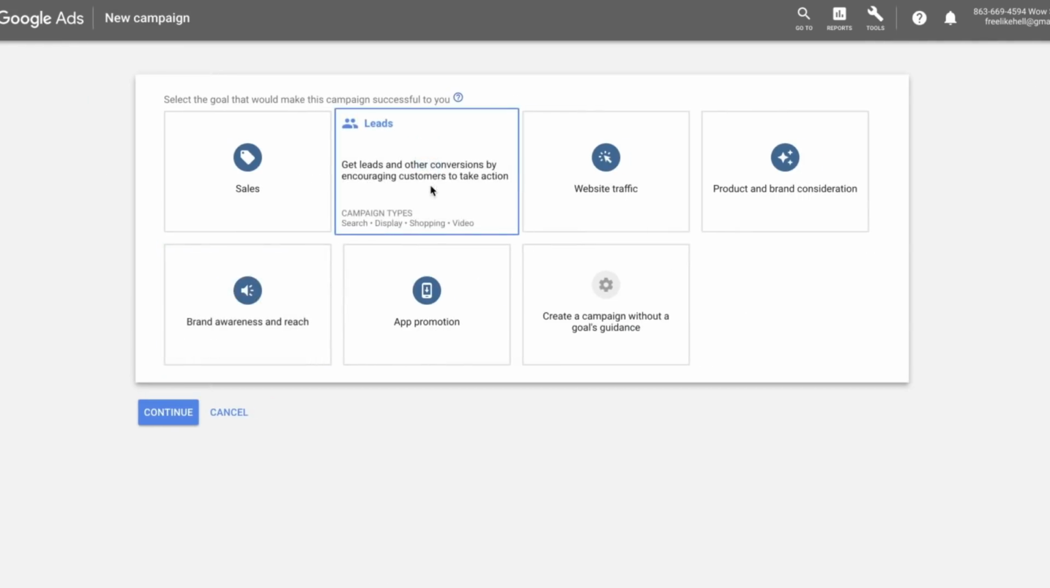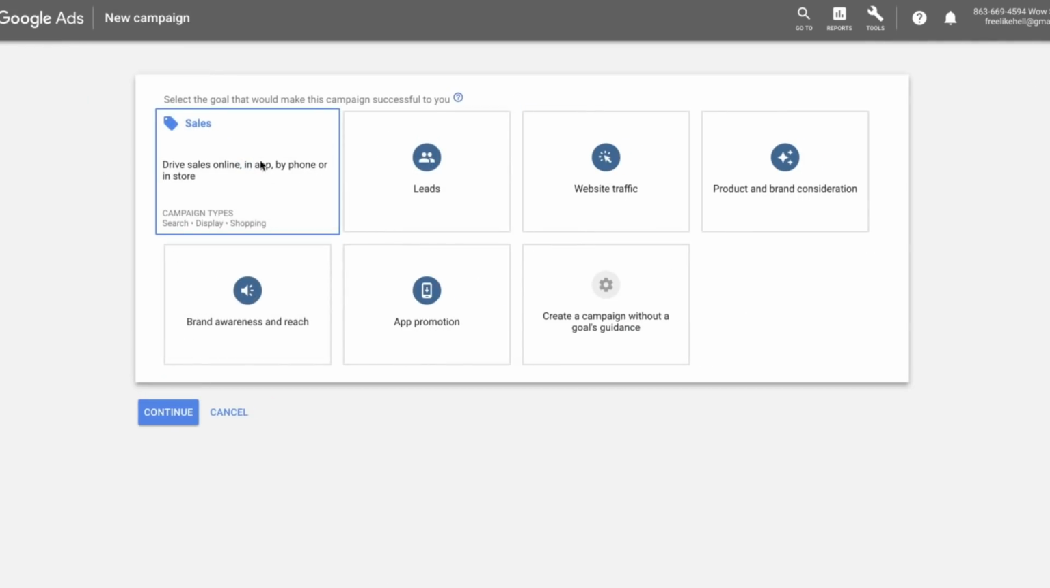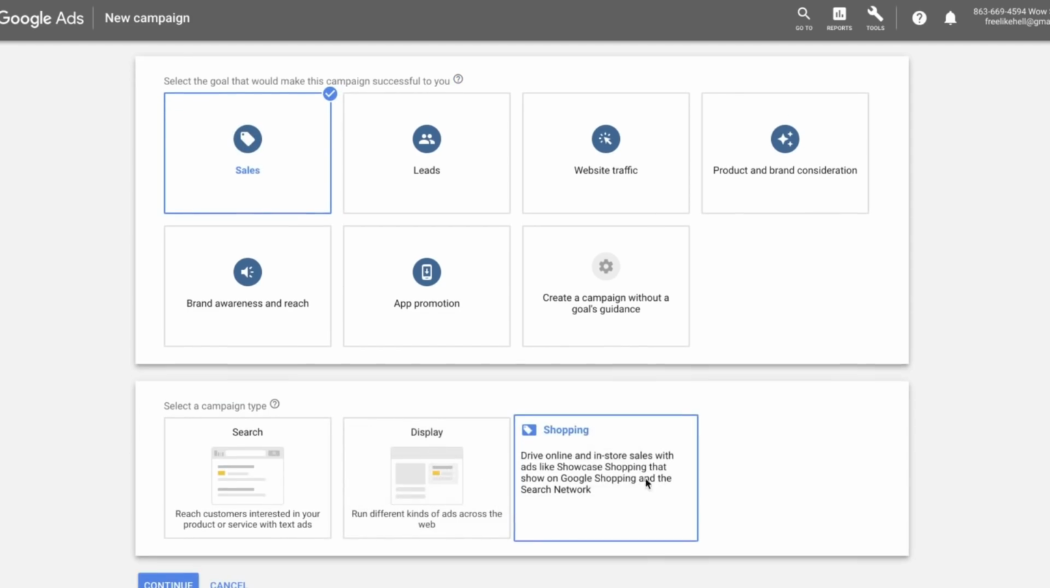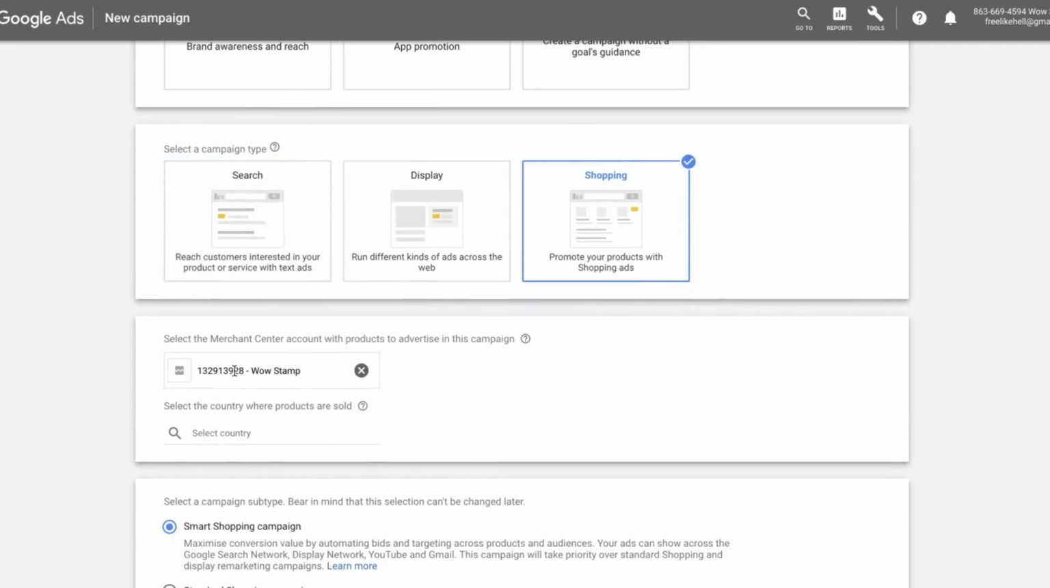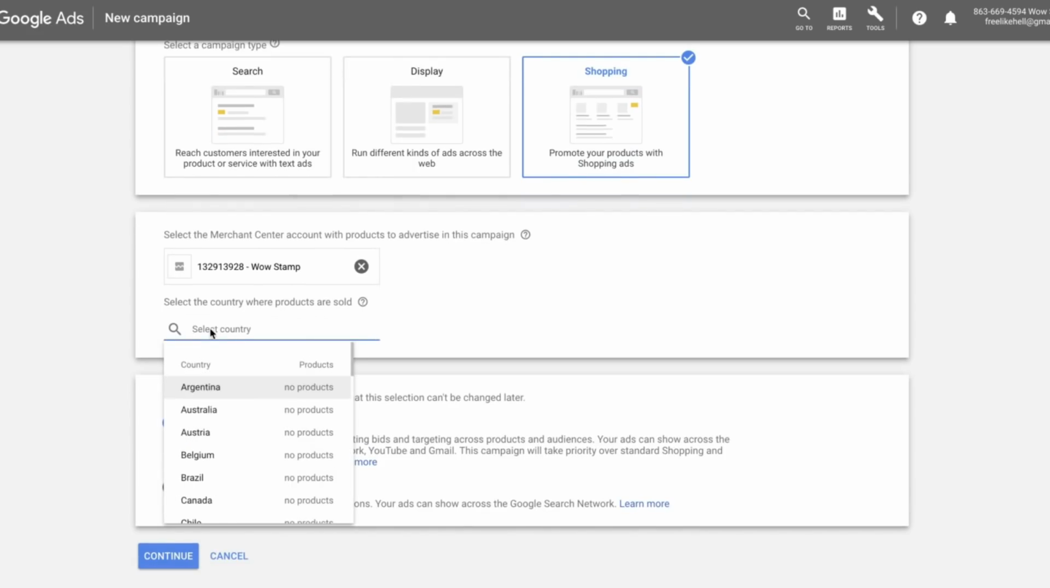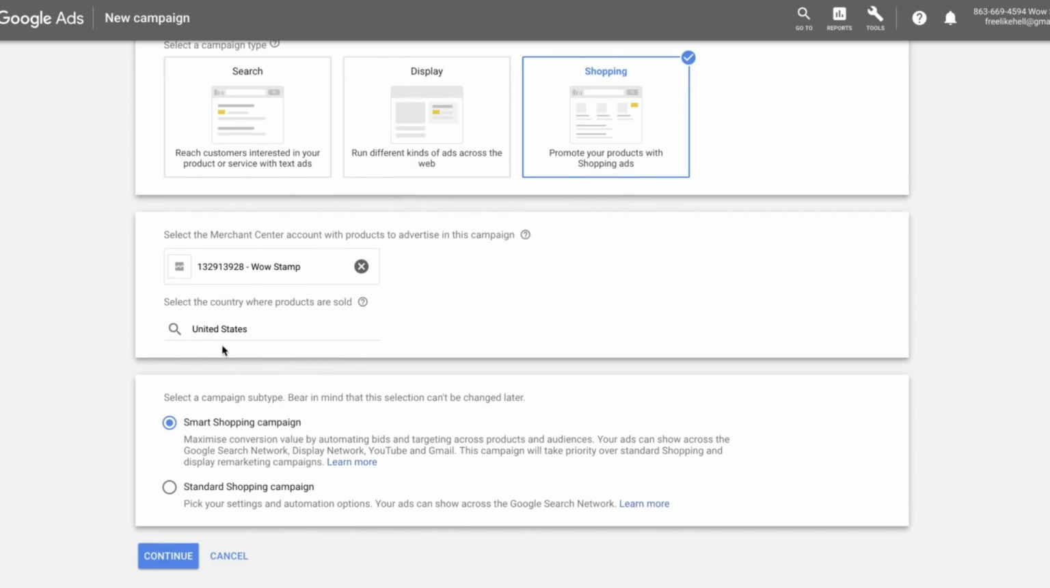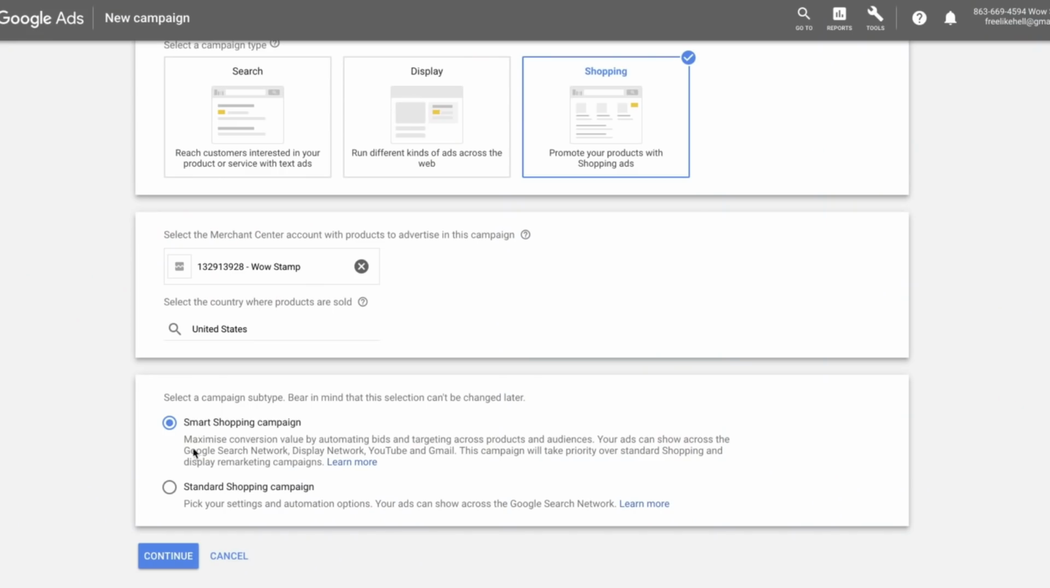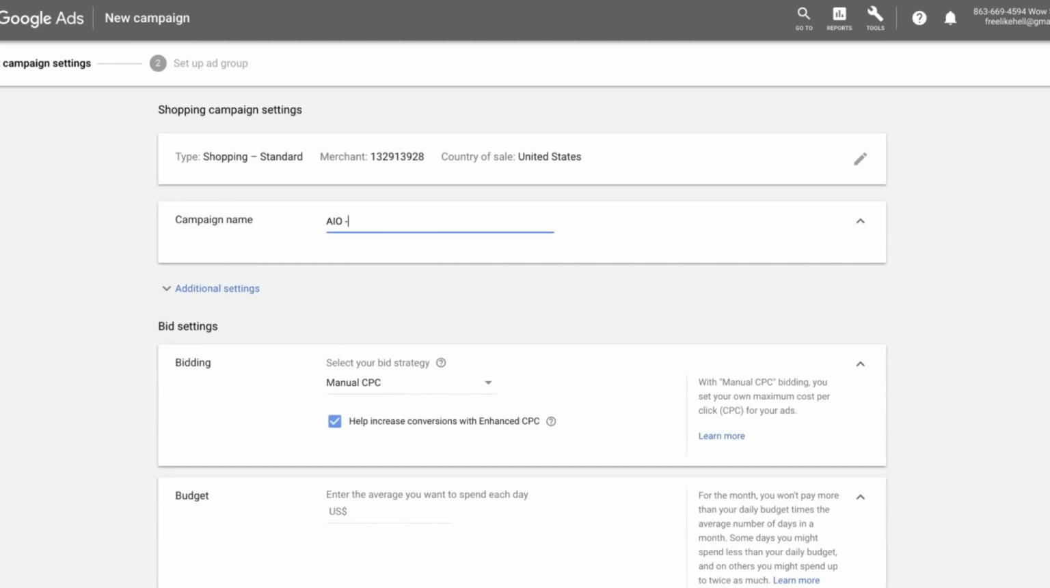So let's click on plus, click on new campaign, and then the objective is going to be sales and the campaign type is going to be shopping. From here, it's picked up our Google Merchant account and the country is going to be United States for now. You can, of course, create new campaigns targeting different countries as long as you have the shipping settings set inside the Merchant Center. So it's not going to be a smart shopping campaign right now. We're going to come to that in the scaling part. We want to start off with a standard shopping campaign. Let's click on continue. For the campaign name, I'm just going to call this AIO US. That's pretty much it. Now, this is the important part here.